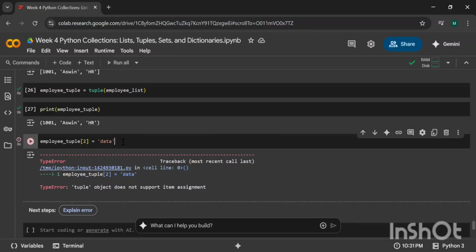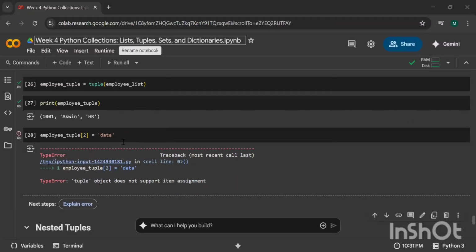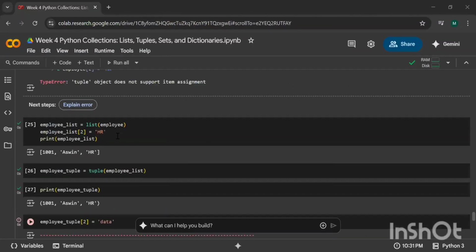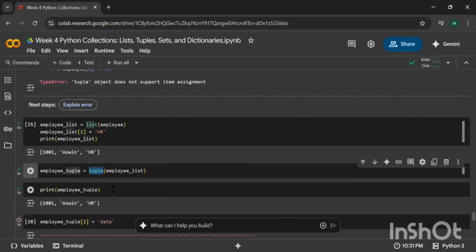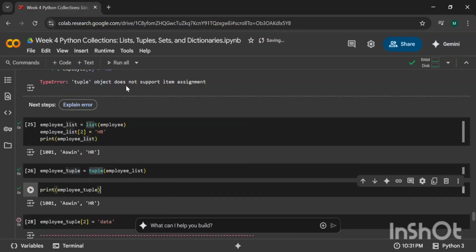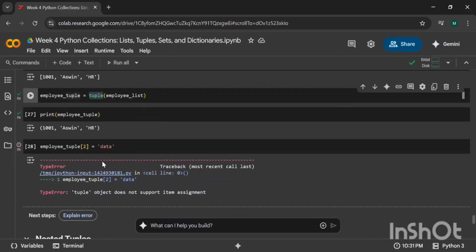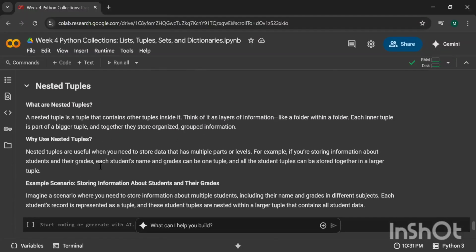Yes, tell me. Ma'am, employee list is equal to list employee. So ma'am, here list is a predefined function? Yes, list is a predefined function, so directly we can use it. Tuple is also a predefined function which I can use for conversion. Okay? Now can I move forward to the last topic for today? Okay, great.